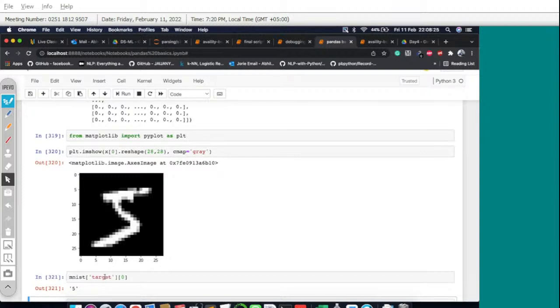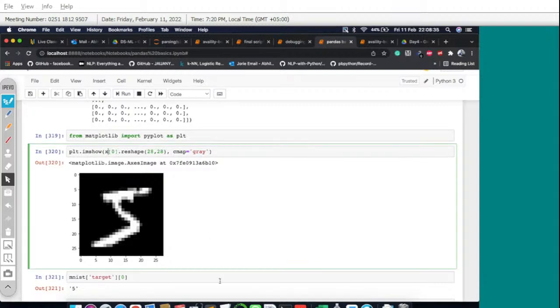Error, what is the error? If you are getting a key error, do dot values before reshape. Try this if you are getting a key error.